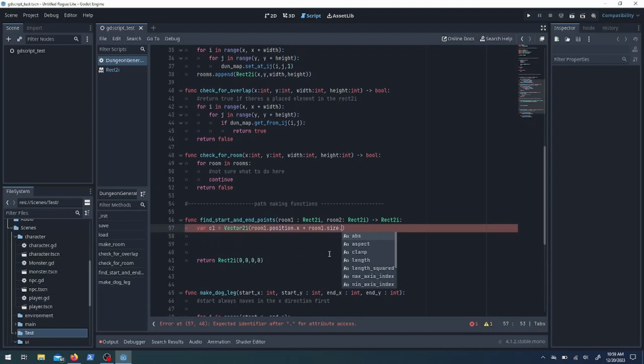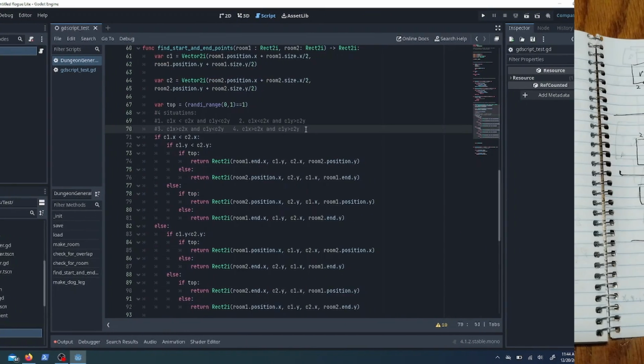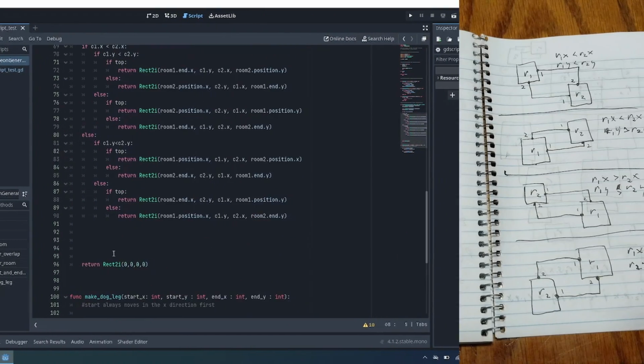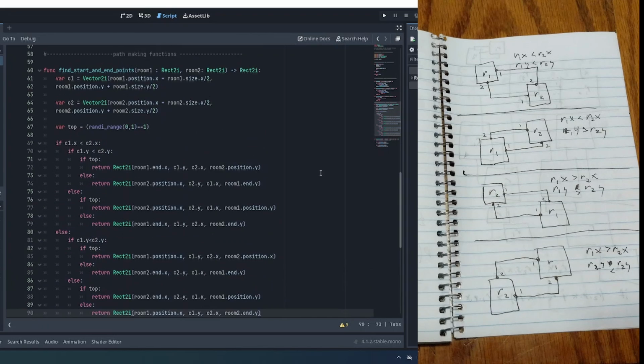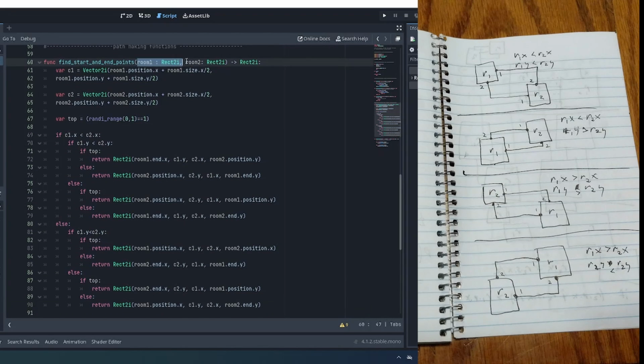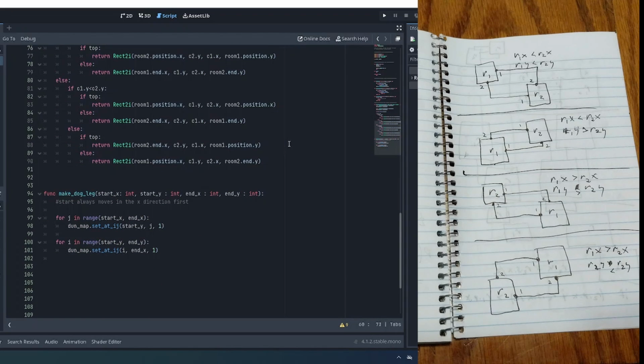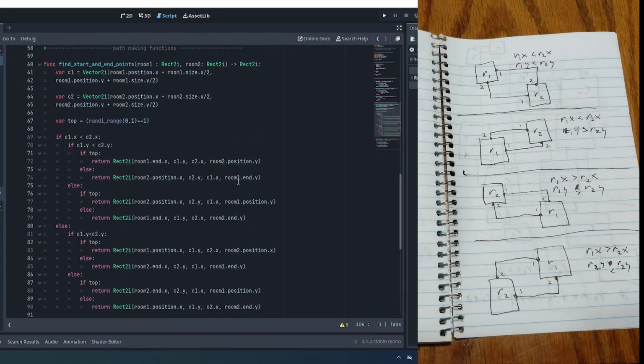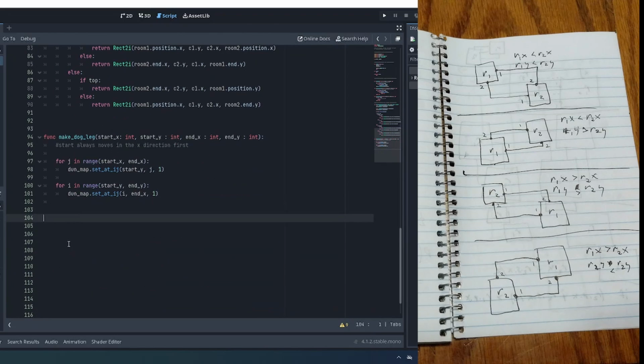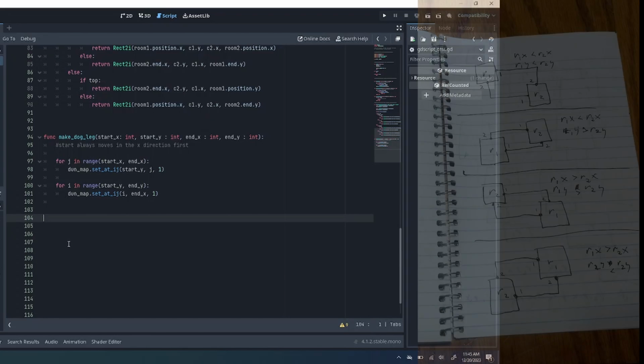Okay, so now we want to start making corridors. And so let's look at those L shapes. I have a little notebook that I was using to try and come up with a logic of sorts to figure out how to make these L-shaped corridors. And so here's some pictures of that.